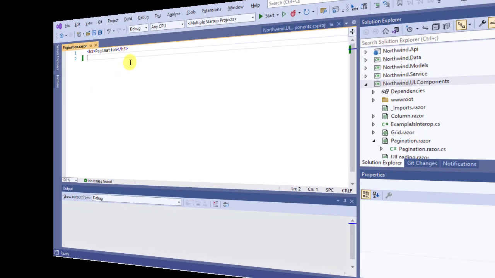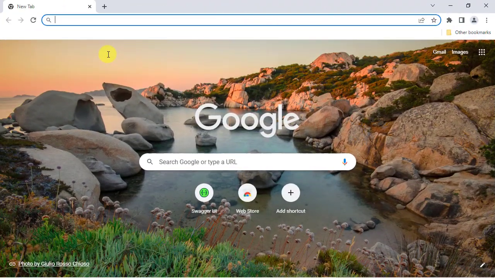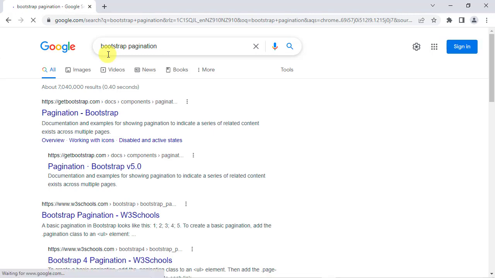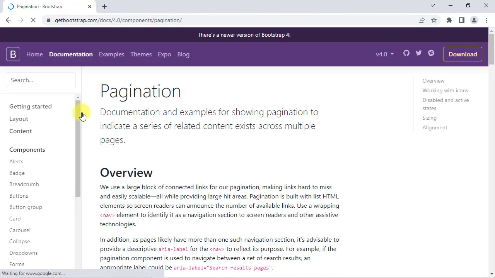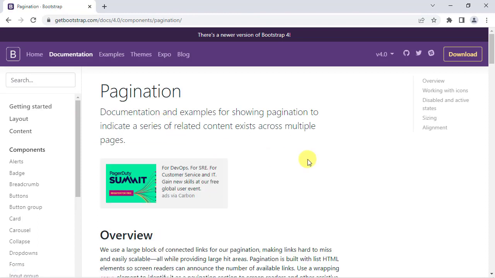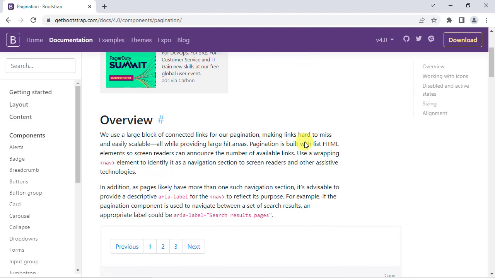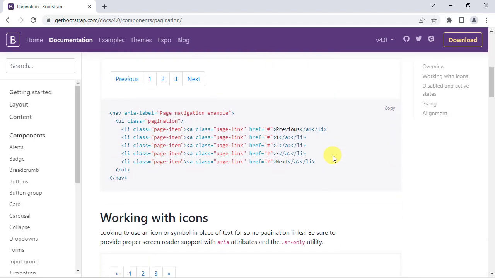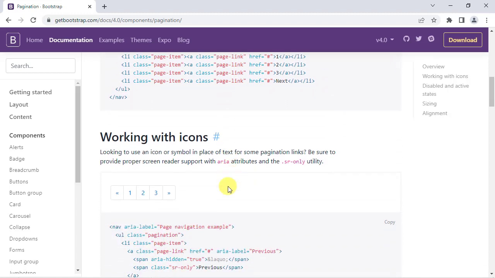Now go to your web browser and Google for Bootstrap Pagination. Click on this link to go to the Pagination topic on the Bootstrap website. If you look around this page, you'll see an overview of the Pagination besides different features that can be added or applied to it.